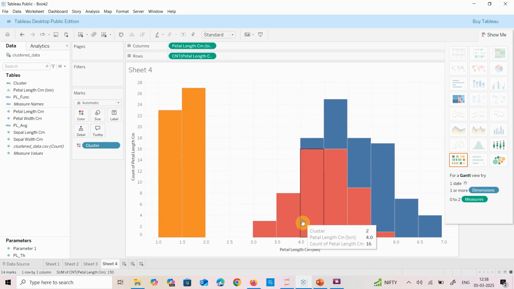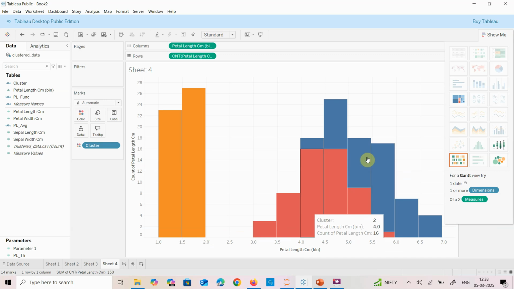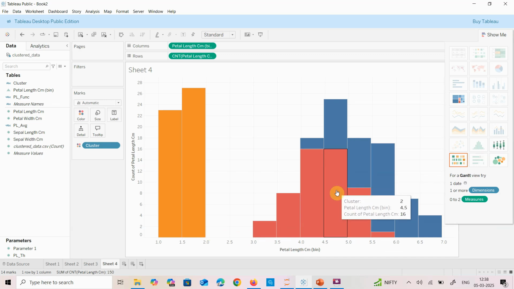But for cluster 2, the petal length minimum is 3 and maximum is 6. And for cluster 0, the petal length is minimum 4 to maximum 7. So there may be some overlapping between the class 0 and the class 2 petal length. This will clearly discriminate the variation of the feature distribution to distinguish the different cluster data points.